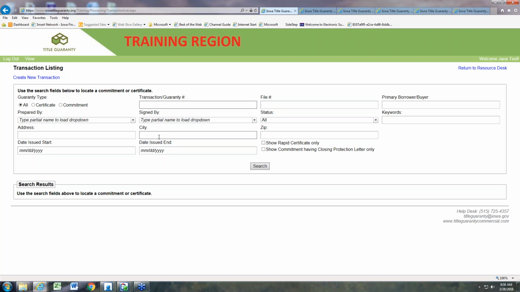You can search all of your transactions or narrow the search to certificates only, commitments only, or by selecting a date issued range. You can also narrow the search to see transactions which remain in pending or some other status. If you want a list of all rapid certificate files or commitments with the CPL, click on either of those buttons. The Prepared by allows the participant to narrow your search by selecting any CAP user in your office.